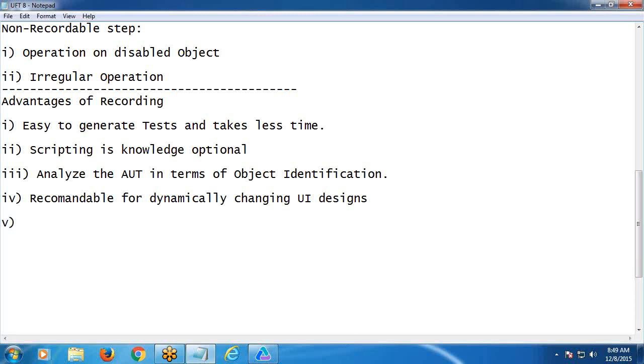Next, recommendable for short-term projects. Suppose if time is very less, creating shared repositories, associating take time. If it is recording, simple. Recommendable for short-term projects.